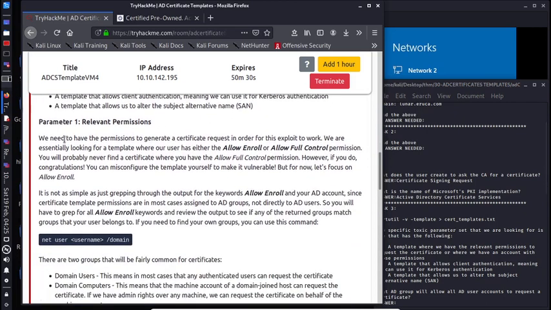Relevant permission. We need to have the permission to generate certificate requests in order for this exploit to work. We are essentially looking for a template where our user has either Allow Enroll or Allow Full Control permission. You'll probably never find a certificate where you have the Allow Full Control permission. However, if you do, congratulations! You can misconfigure the template yourself to make it vulnerable. But for now, let's focus on Allow Enroll.